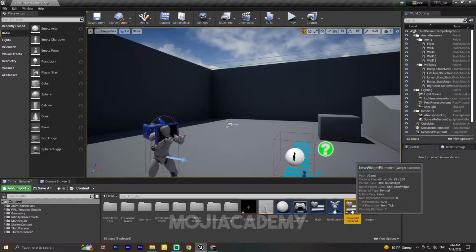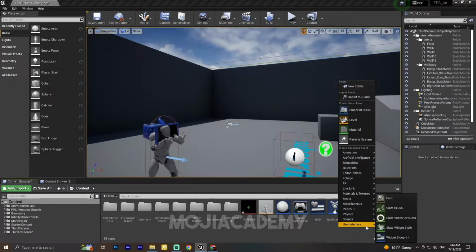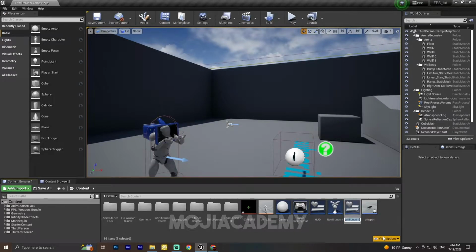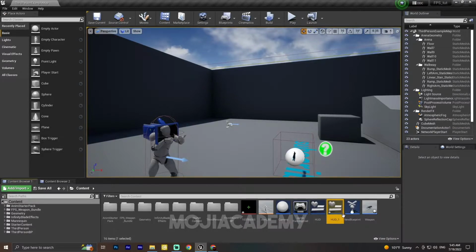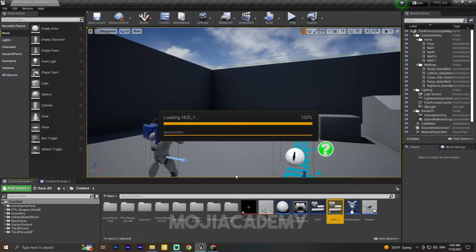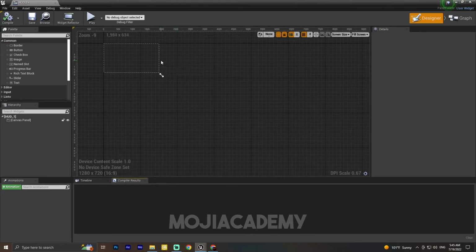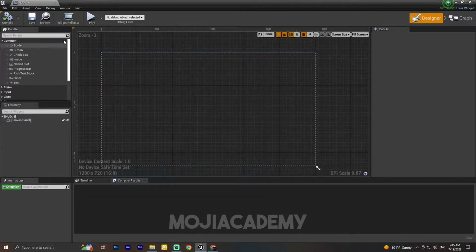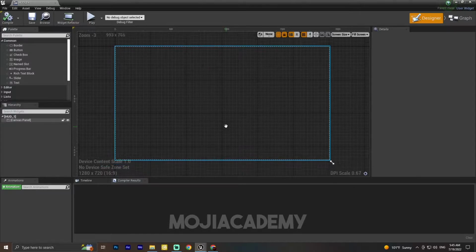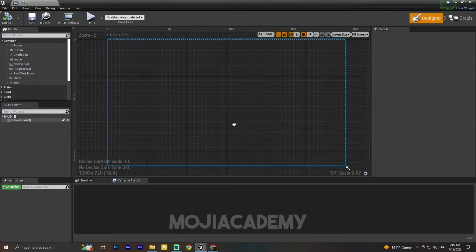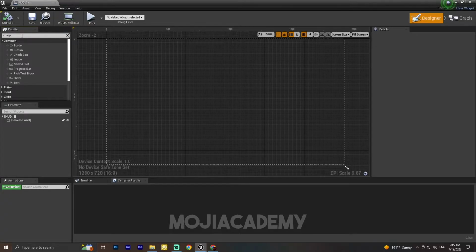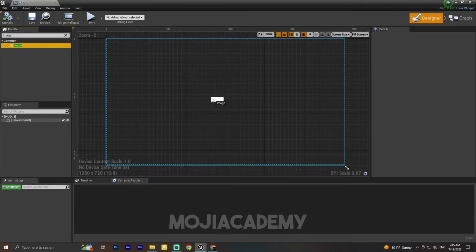So I've created the new widget. Right click, user interface, and widget blueprint. Create a new one, and I'm going to call it hud, and for hud, just open it straight. This is our entire scene, our entire video screen, and I'm going to search for image in here, image.